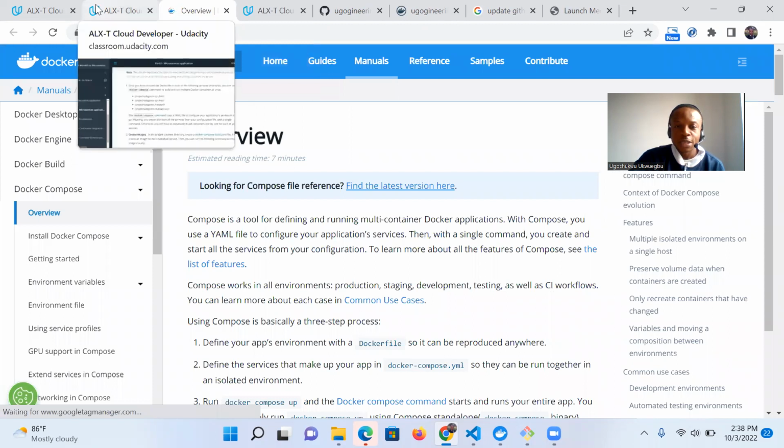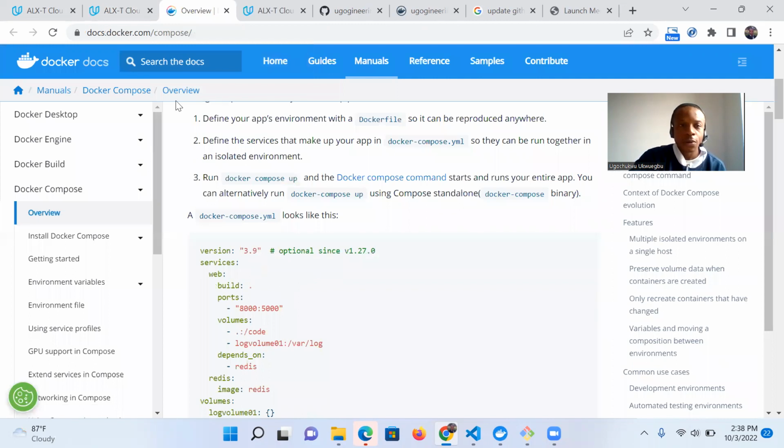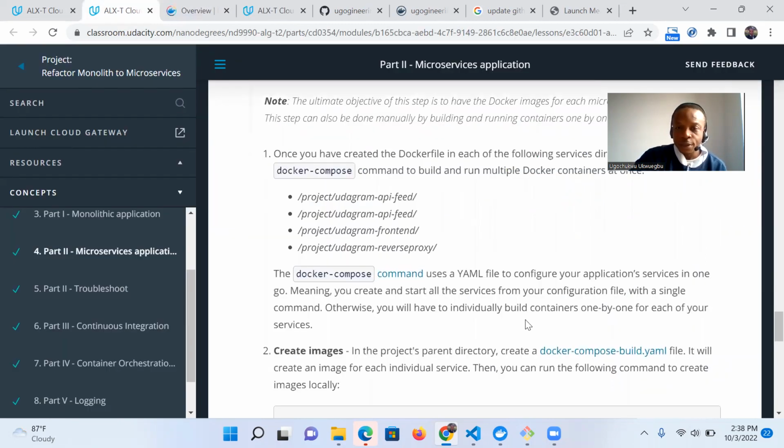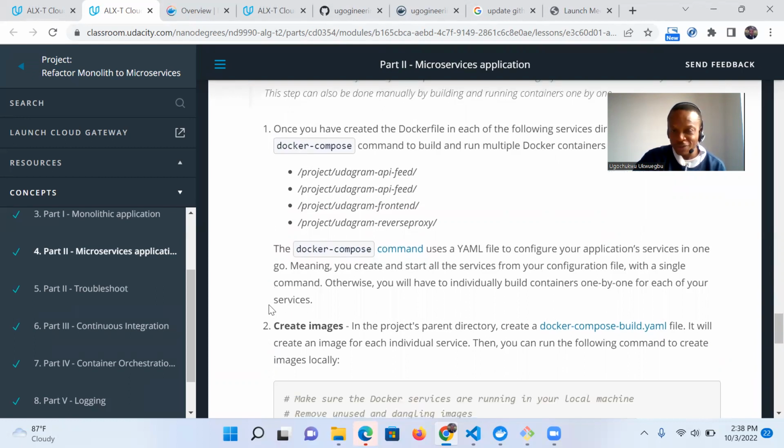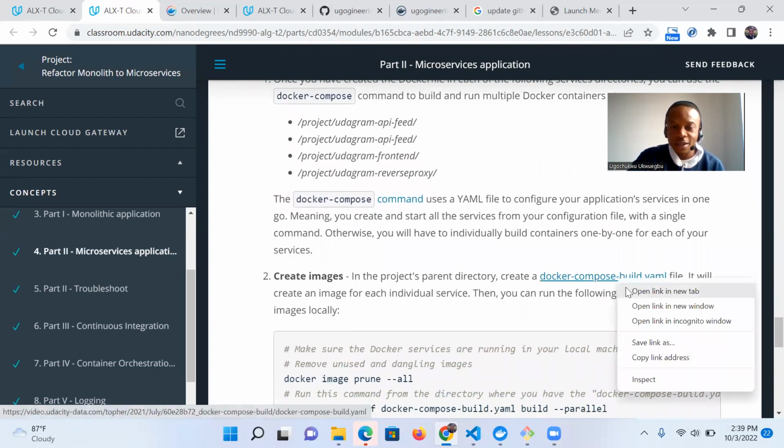Okay, this is documentation that explains the Docker Compose command. It means you create and start all services from your configuration file with a single command. Otherwise, you have to individually build containers one by one for each of your services. Sometimes it's helpful to build one by one, and if the resources and tools you have available allow you to build one by one, then fine, you can go ahead and do that. Let's see what we can do here.